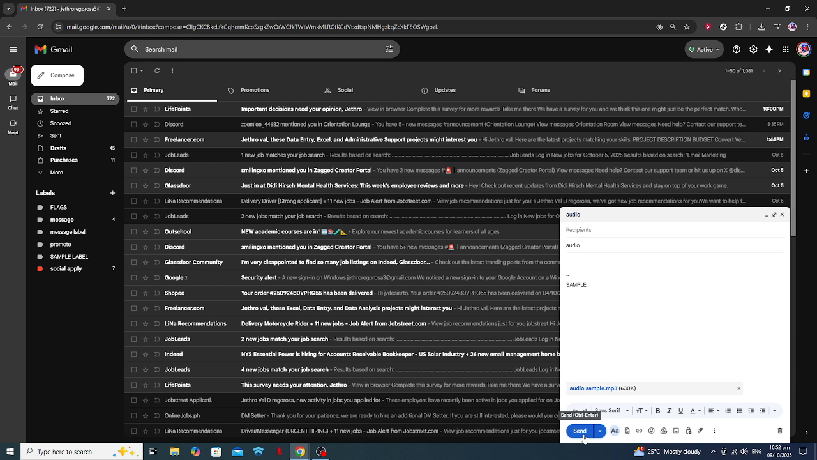Sending a voicemail through Gmail may not be an inbuilt feature, but using these steps, you can effectively and efficiently share voice messages. Whether you're using it professionally or personally, this can be a wonderful tool to add to your digital communication toolkit.